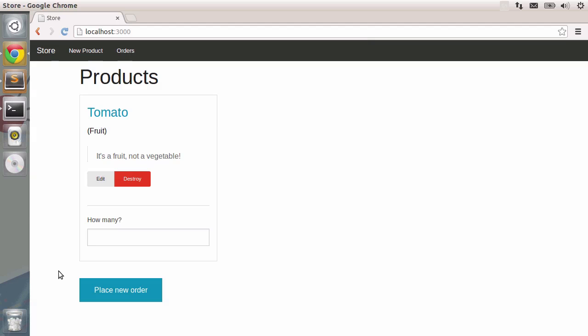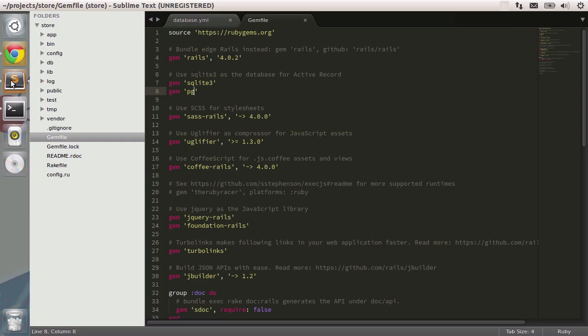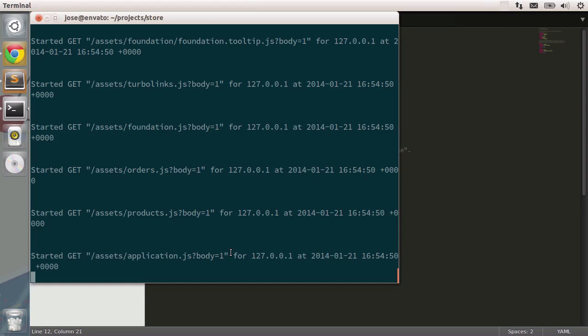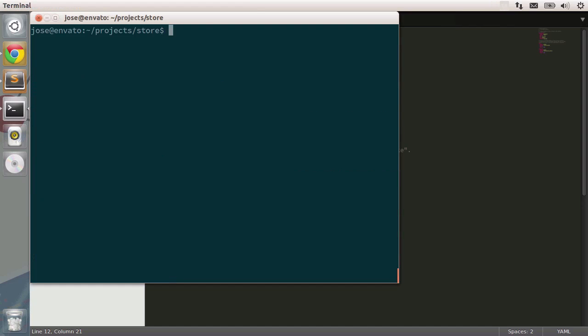Congratulations on setting up Postgres. If you need to change settings for production, for example, you just need to go to the database YAML file and change the appropriate settings, and then when you need to run the application, make sure to run it under production. You will need to do something like this. Let me just clear the screen and type in rails s -e production.